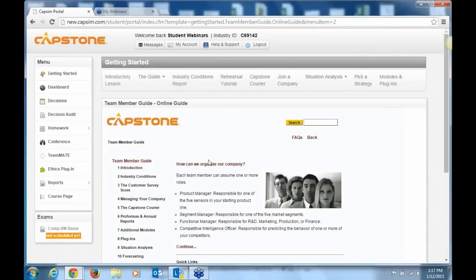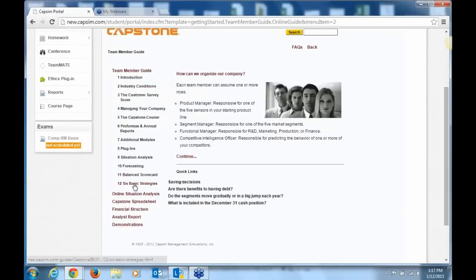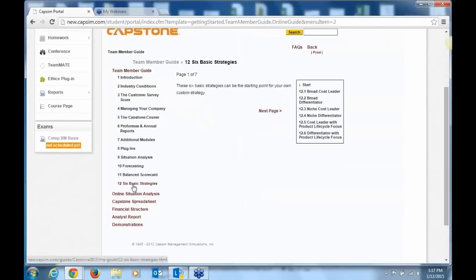Okay, it's very important. Now, when you click here, there's a link here for the team member guide. When you click there, this is that online guide that I mentioned. Okay, searchable, type in a word if you want to know about marketing, type marketing, etc. Okay, now from this online guide, if you scroll down a little bit, you'll see six basic strategies. Okay, these are the strategies that we have. Okay, ones to help people get a good idea. Choose one that you think you'll be successful with, that aligns with what you want to do as a company.